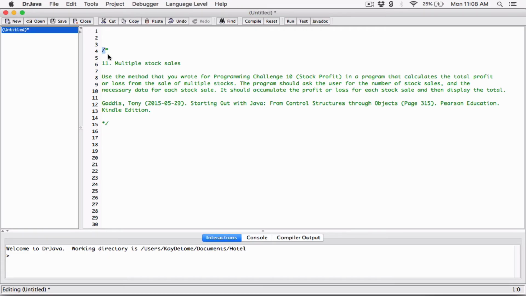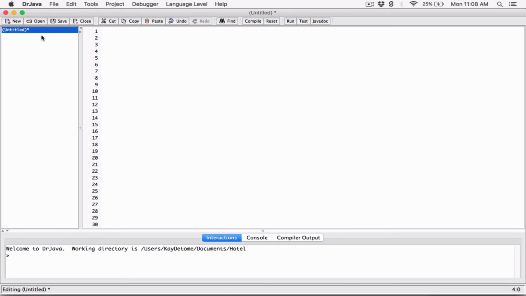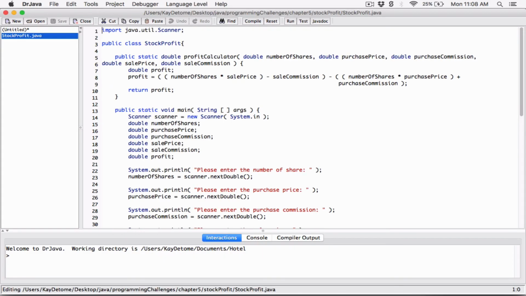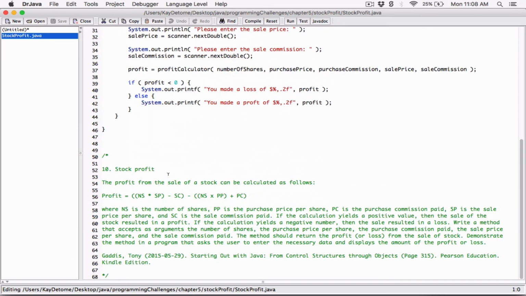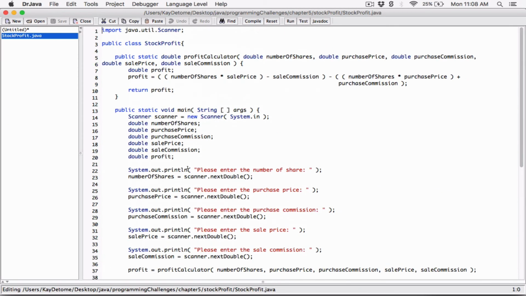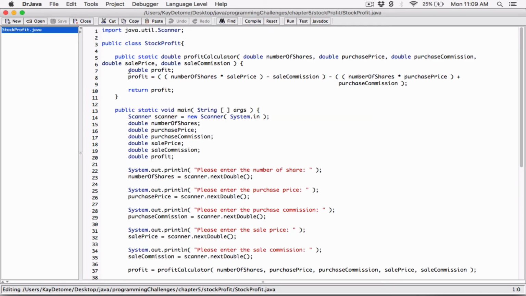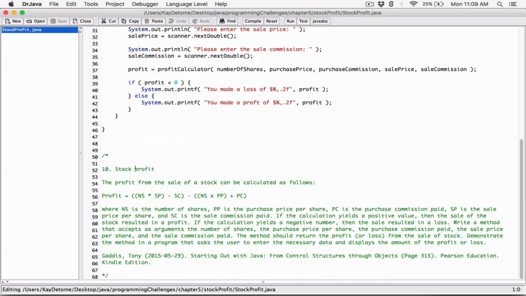So I'm going to cut to this question over here, and I'm going to open the previous program. So that's it here, stock profit. Since we're going to be editing this, or basically working with the same program but adding a few things to it, I'm just going to save this program as the new program. So I'll just close this one and save it as a new program. First of all, I'll name this as the new program.